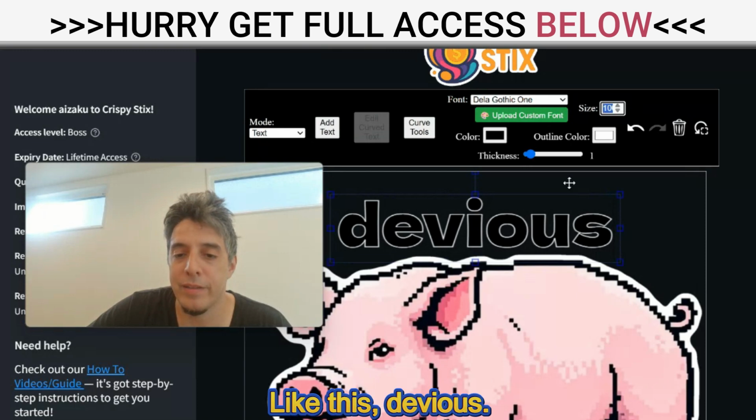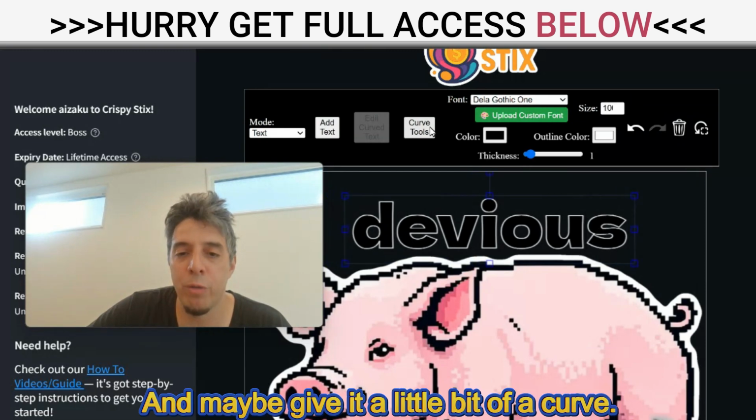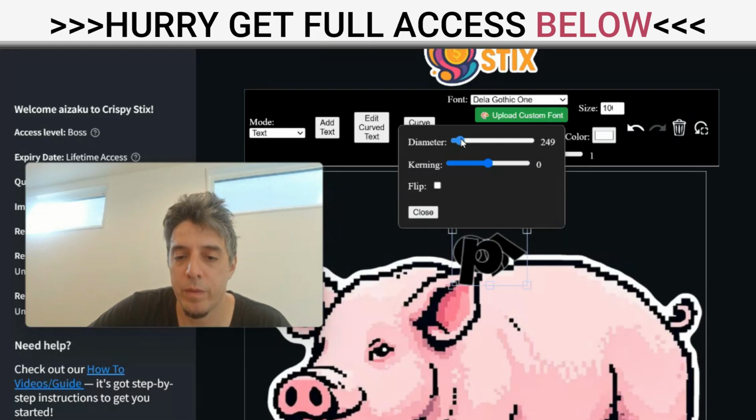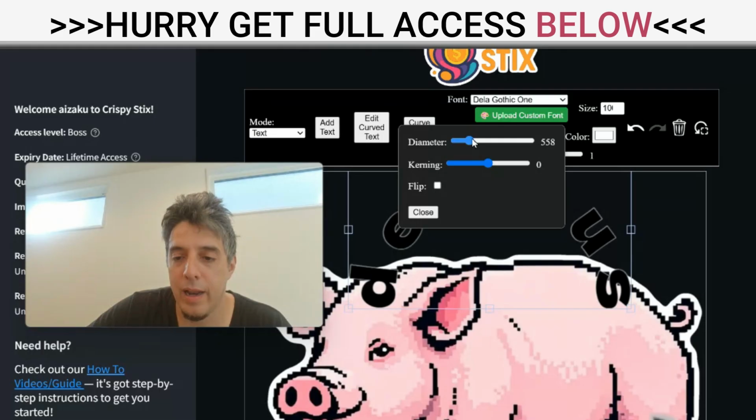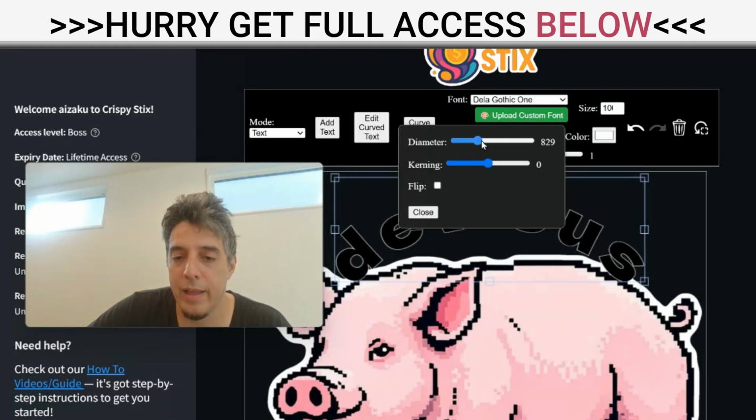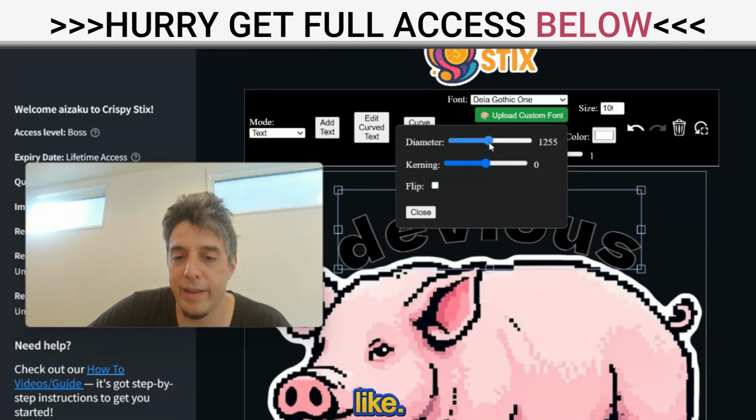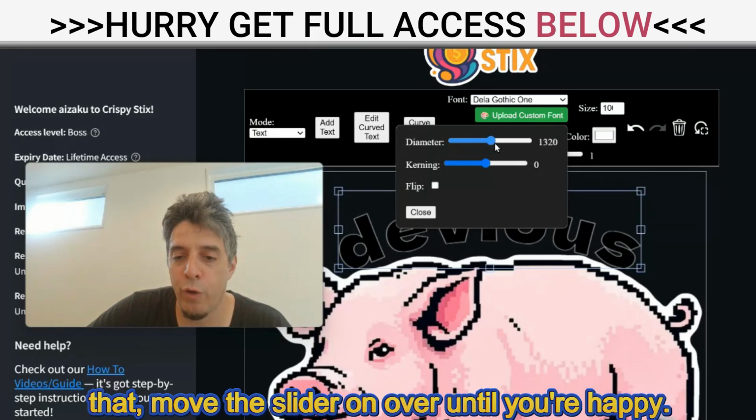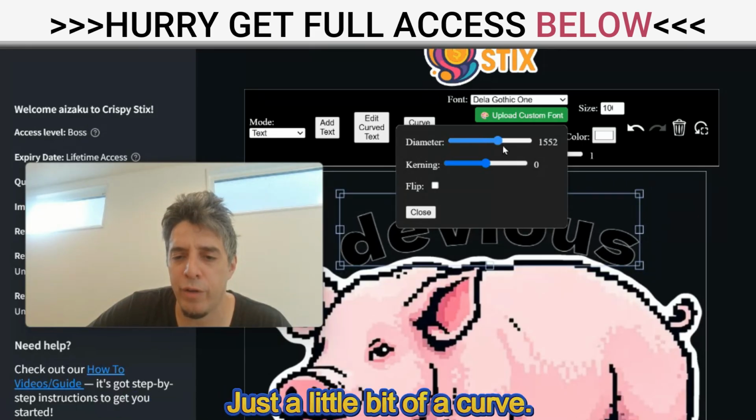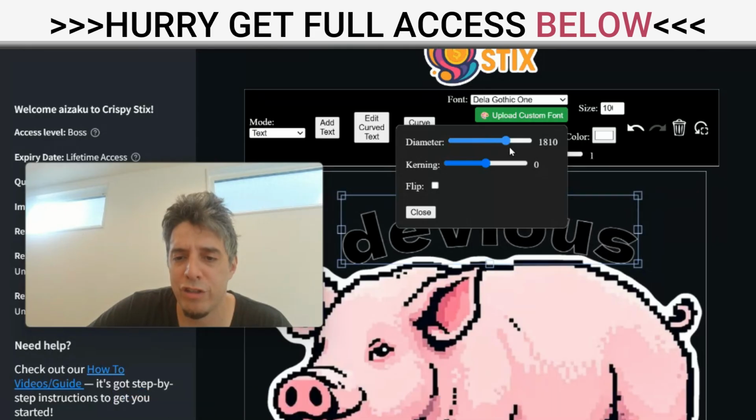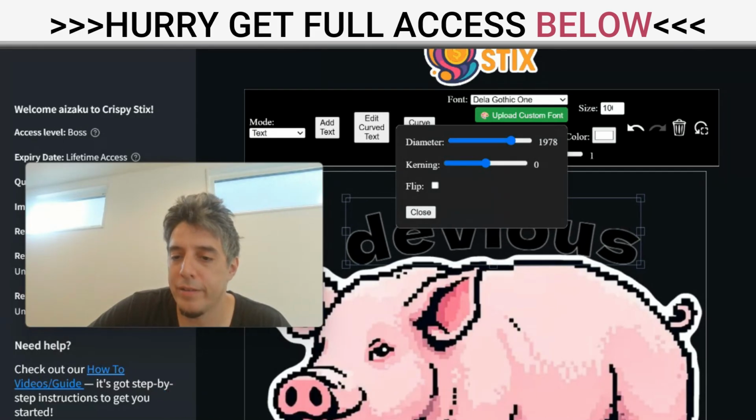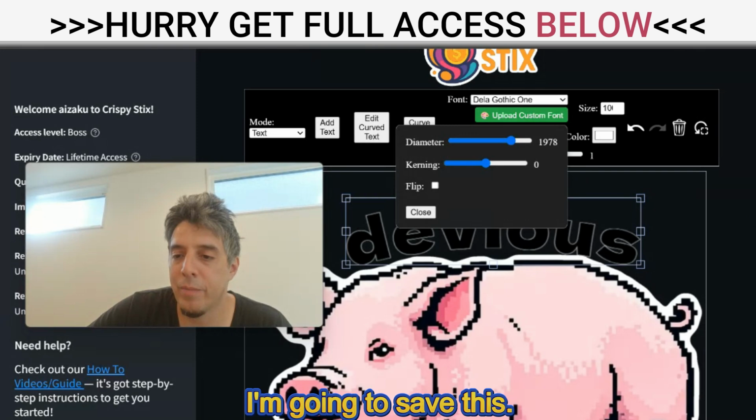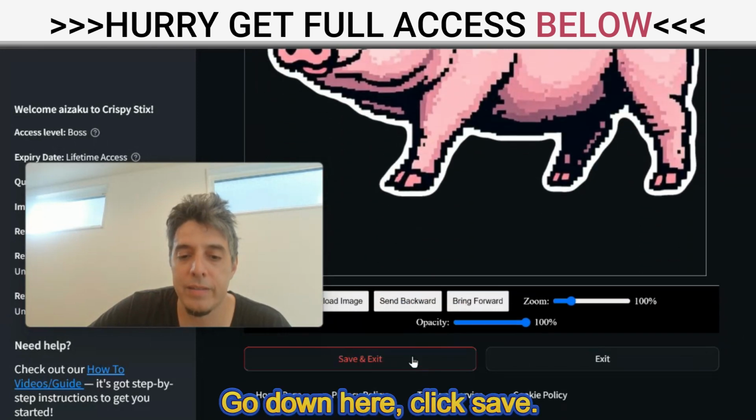Like this. Devious. And maybe give it a little bit of a curve. Okay. Like curve it like that. Yeah. Like that. Move the slider on over until you're happy. Just a little bit of a curve. I don't want too much of a curve, mind you. Just a little bit. Like that. Yeah, actually keep it right up there. And I'm going to save this. Go down here, click save.